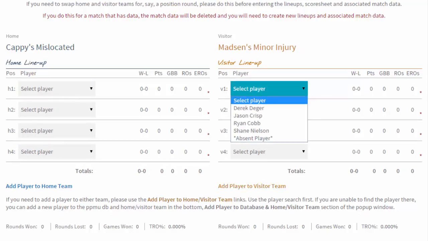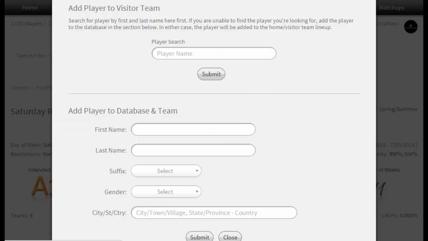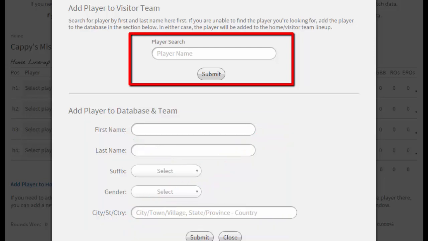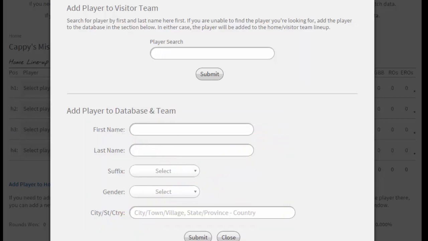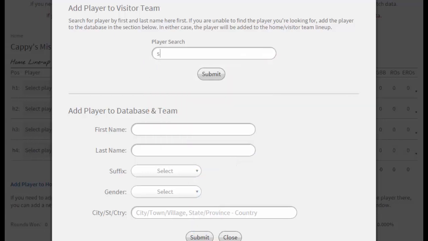If you do need to add a player, just click on the Add Player to Home or Visitor Team links here. When adding a player to a team, it is very important that you always search for the player in the player search box first, and click on the name of the player that you wish to add. Try typing the full name of the player you are searching for if their name does not show up in the search filter box. Always double check the spelling.